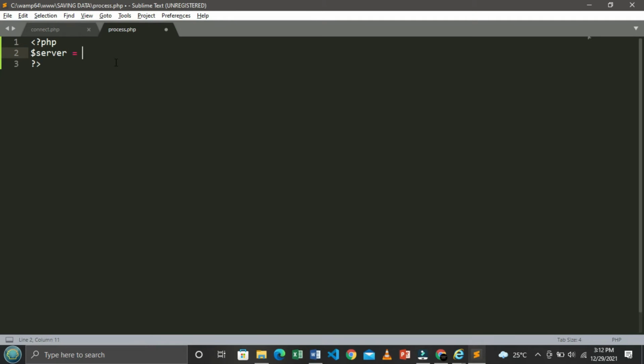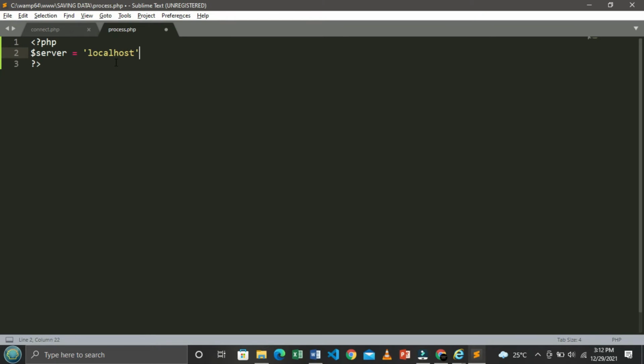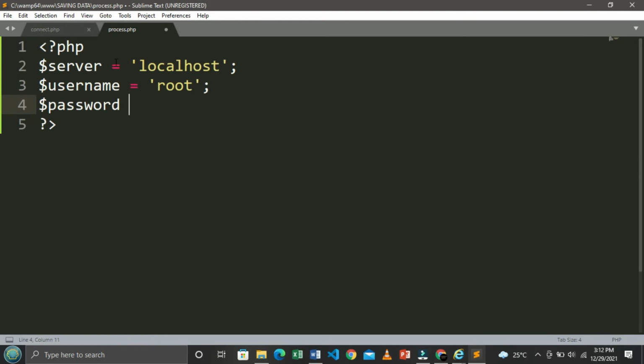So we shall say server. You declare a variable, server. Obviously you all know what it is. It is localhost. Then we need another one for username. Username is root. Then we have password. Password is nothing. Then we have database.